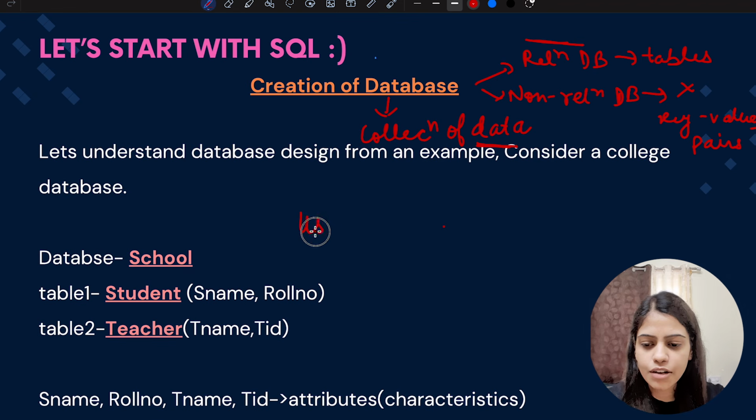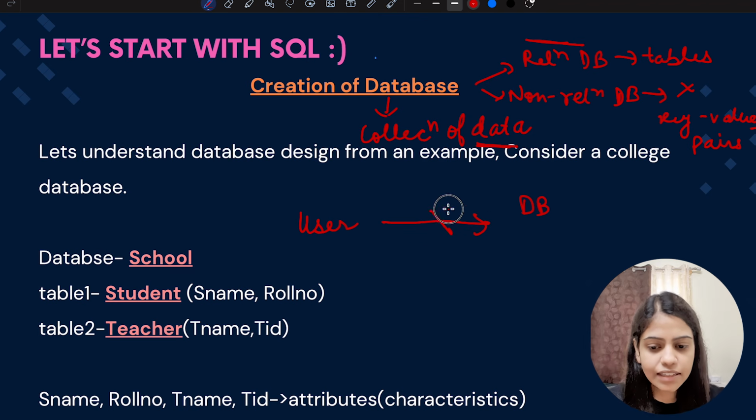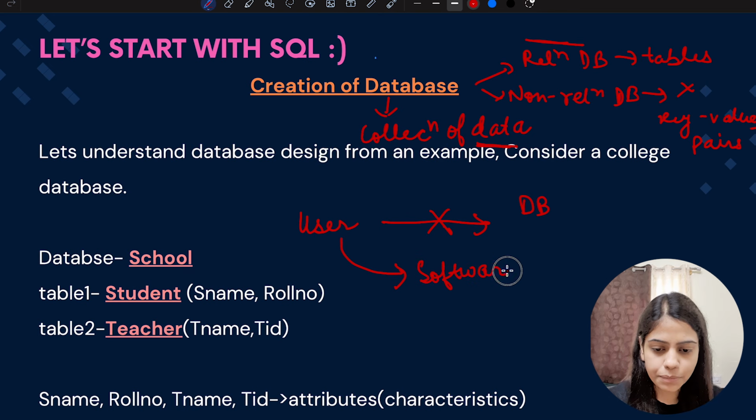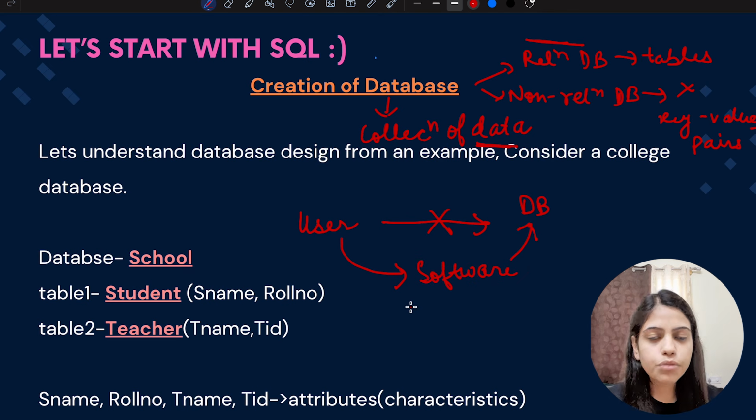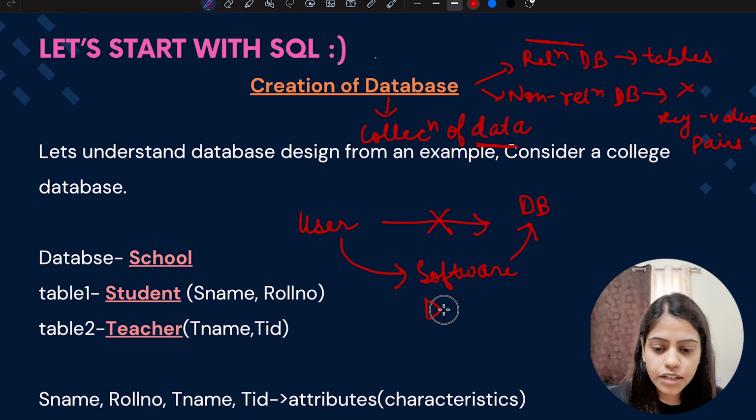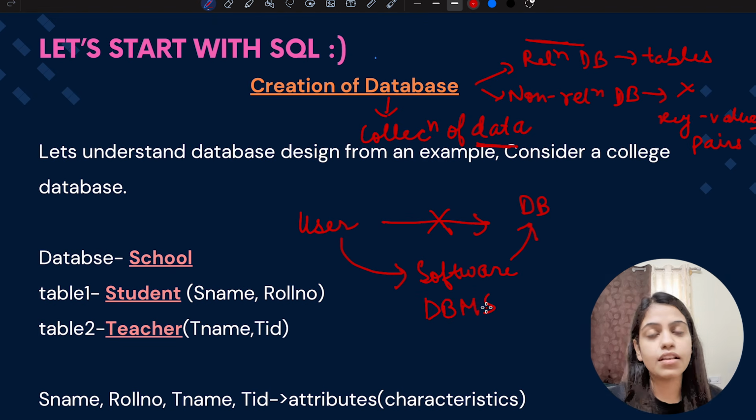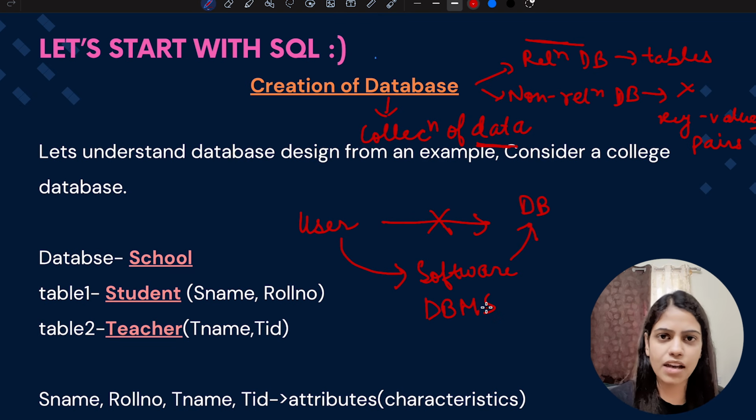So consider a scenario, there is a user. Now user wants to interact with the database. How can a user interact with a database? So a user can't directly interact with a database. What a user can do is, a user can interact with the database using a software. Now what is this software called? This software is called DBMS, that is Database Management System. So any software which is helping us to manage our data is called a Database Management System.